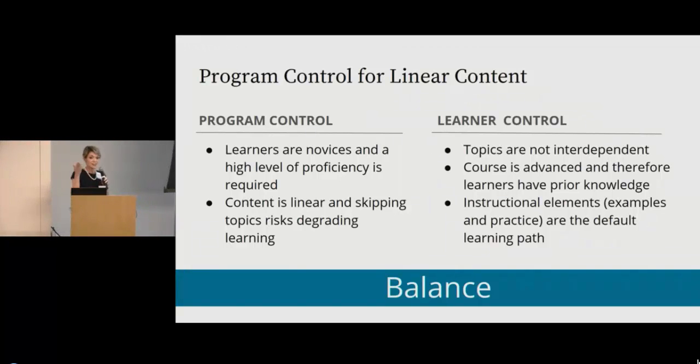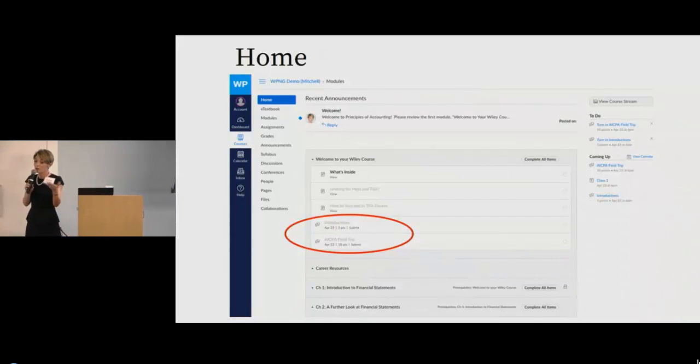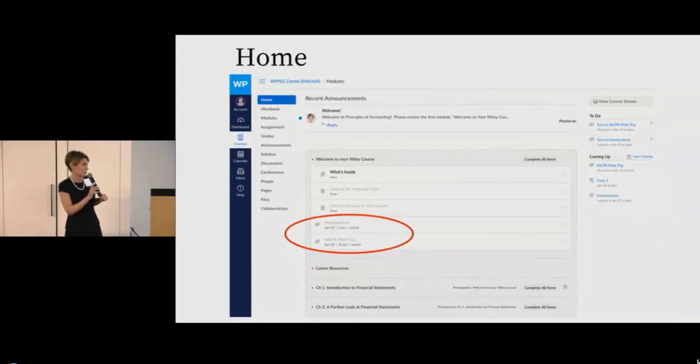Early on in my course, there's a lot of program control. Later on, I want my students to have that control and be more independent thinkers. And hopefully they've learned in the early parts of the course how to learn, right? Like what resources are best for them to use.